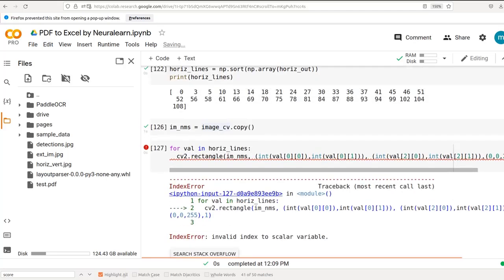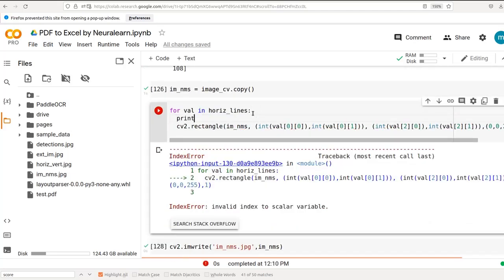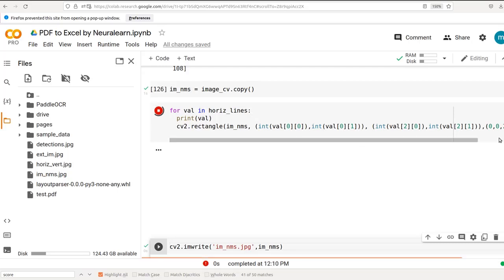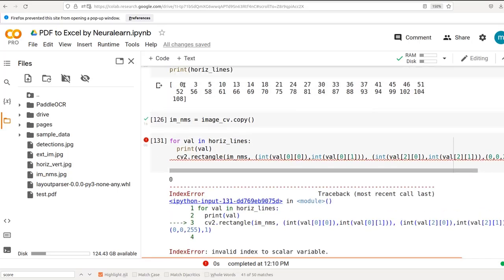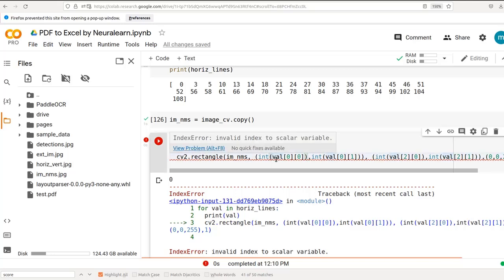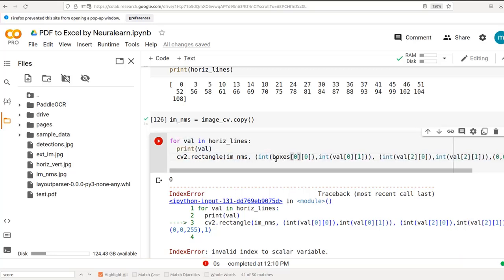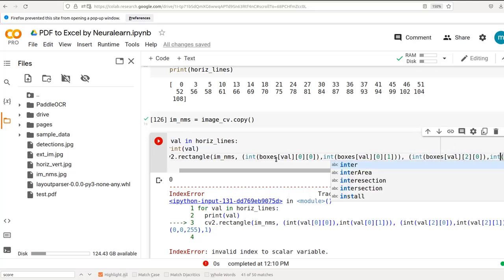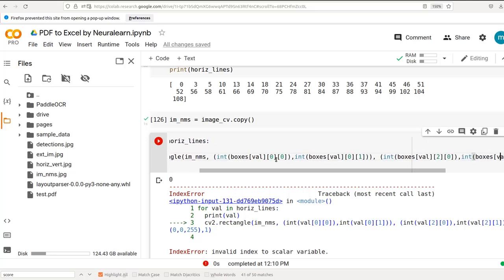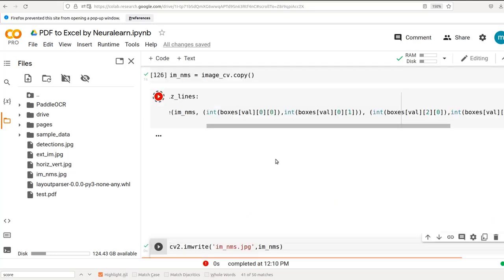Let's check out the issue here. If we do print val, you see the values we have in here are actually these different values. So we're supposed to have the boxes and not that. We select a box like 0, we pick out a given box, and then we get its value. So it's boxes val instead. Boxes val, there we go, and finally here we have boxes val. So this should be fine now.